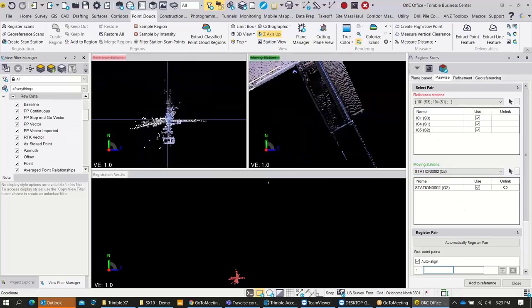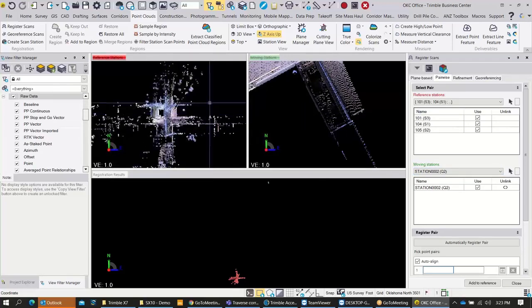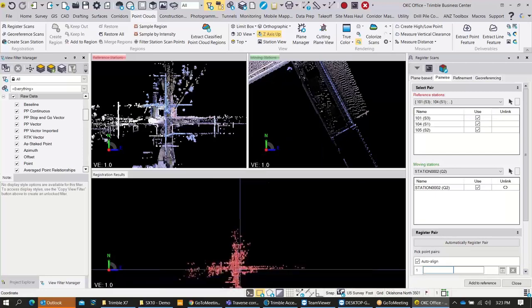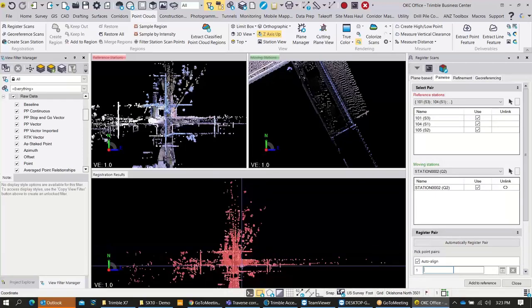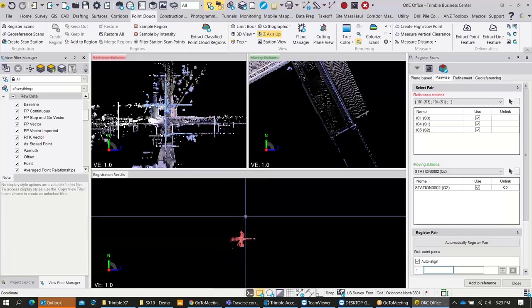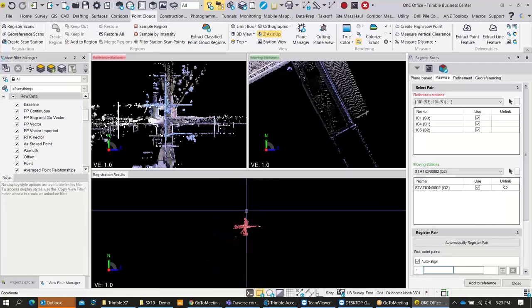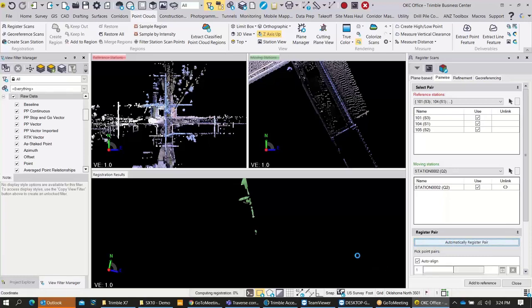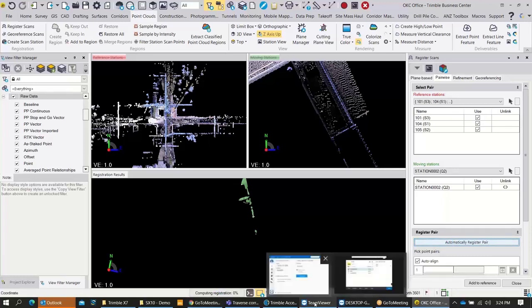And what we want to do is, we've got a reference station here on the top left. And then over here on the right, we've got our moving stations. And down here in the bottom, we've got our registration results. So when we run this pairwise registration, Station 2 is going to be registered to the overall reference station, and we'll just go ahead and run this. I'll hit register pair and automatically register pair. So you can see down here where it's computing the registration.